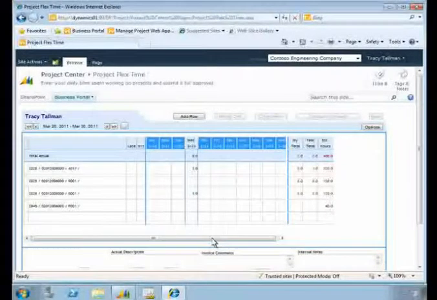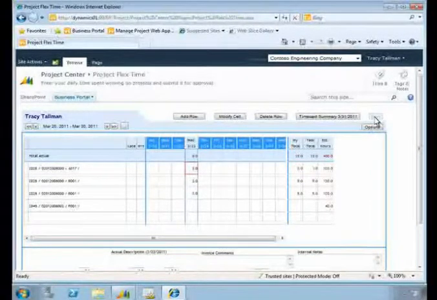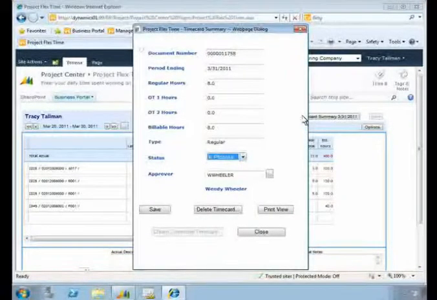Now you can enter your time in the correct row. Now you can submit your time card to your supervisor. Remember to change your time card status.